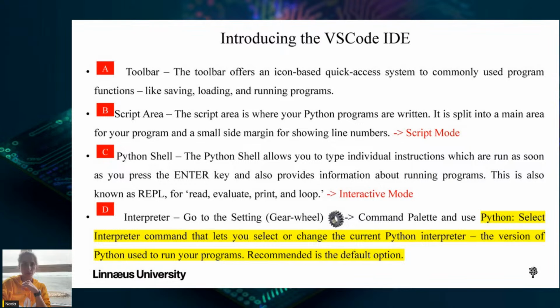Let's start by introducing VSCode IDE. I prepared it in 4 sections. Part A, or section A, in the IDE is the toolbar, and this is the toolbar. It offers an icon-based quick access system to commonly used program functions like saving, loading, and running programs.